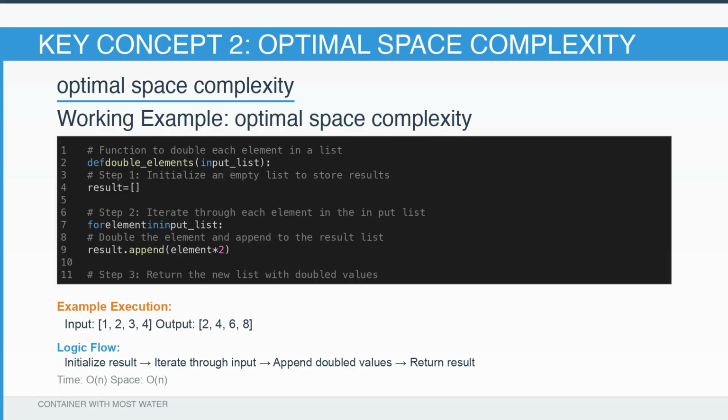Let's break it down step by step. First, we initialize an empty list named result. Think of this as a clean slate where we'll store our new values. Next, we loop through each element in the input list. For each one, we multiply it by 2, which is like taking a single item and doubling its size, just like if you had one cookie and wanted 2. After we double the element, we append it to our result list. Finally, once we've processed all elements, we return the new list filled with these doubled values.